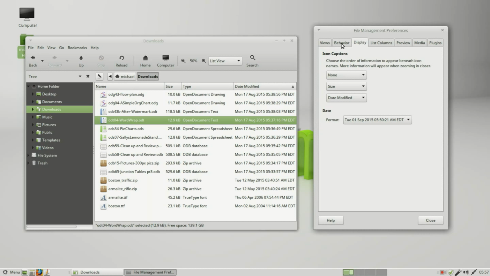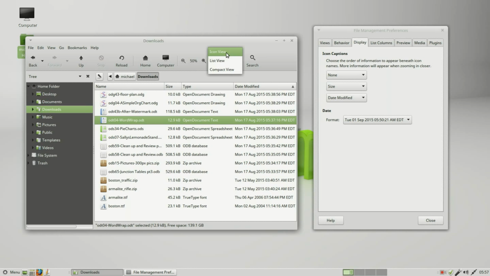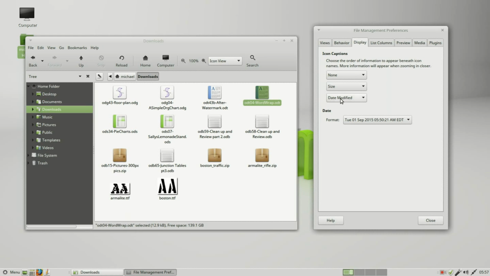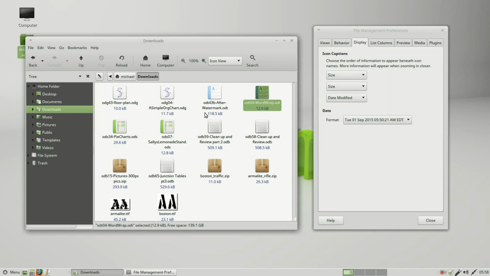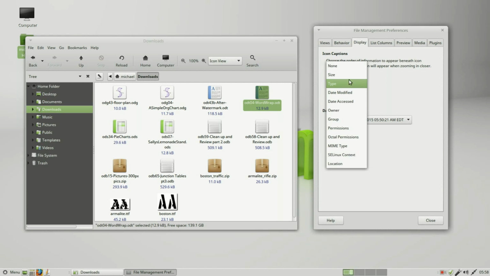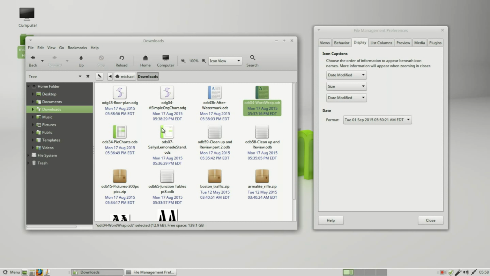Display. Let's go into icon view to see what this does. I've got none. I can change this to size. Now it shows me the size of each of these files. I can change this to type or date modified. Now we see the date modified. There's two more underneath. I haven't had a whole lot of luck with that, but the date formatting does work.